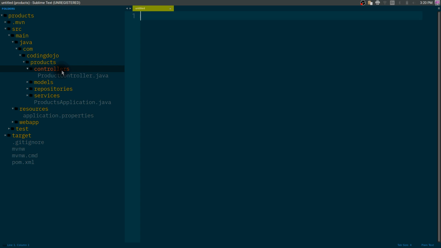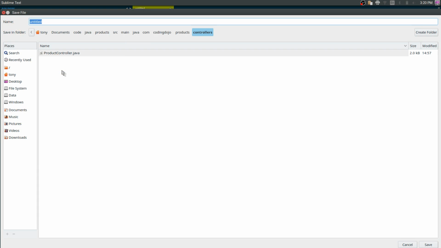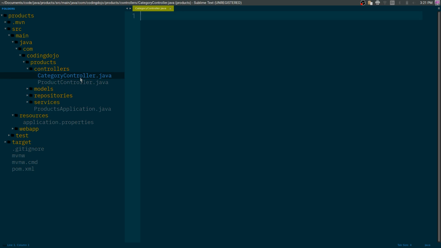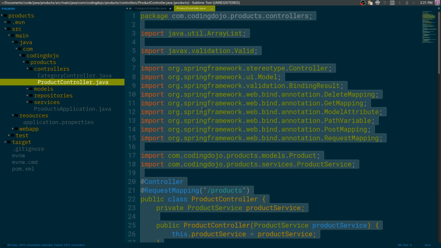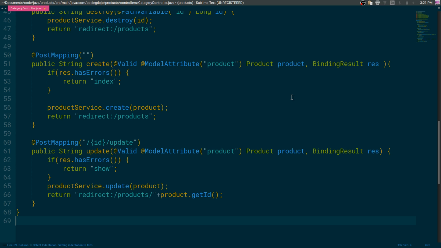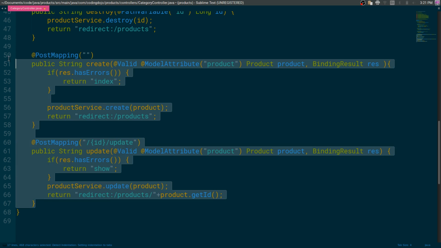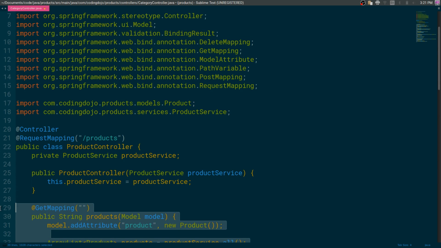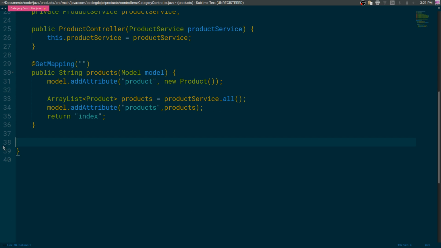So I'm going to just make a new file. We can call this, for example, CategoryController.java. I'm going to grab everything that was in our product controller and just paste it over here again, and then we'll just delete all this stuff just to get some basic stuff underway. So delete all this, because we're probably not going to do full CRUD for categories. We just need to be able to create them and then show all the products that belong to one of them, for the most part.